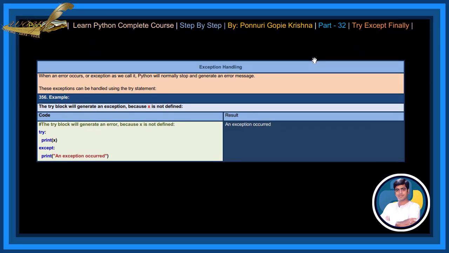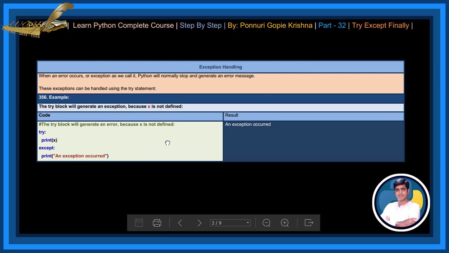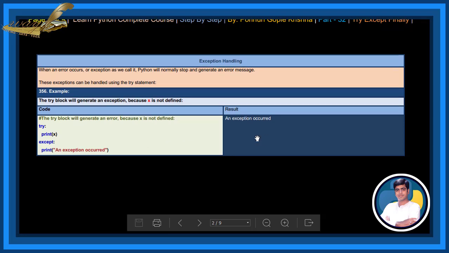Exception handling. When an error occurs, or exception as we'll call it, Python will normally stop and generate an error message. These exceptions can be handled using the try statement. For example, the try block will generate an exception because x is not defined. See here, the try block will generate an error because x is not defined.